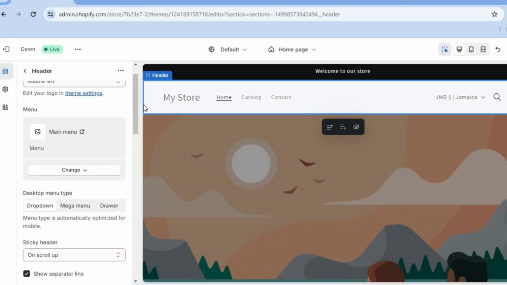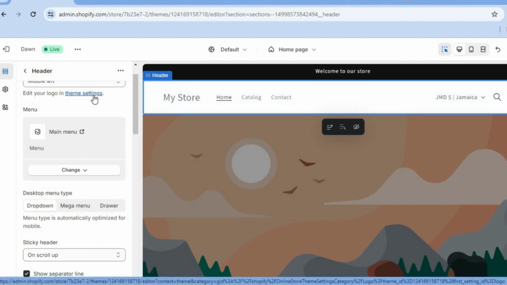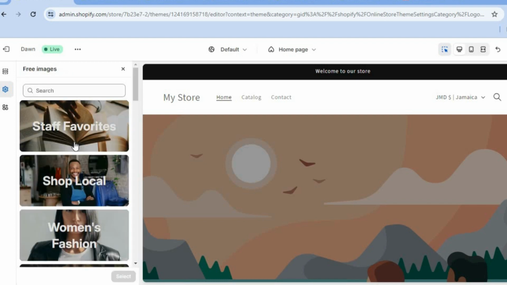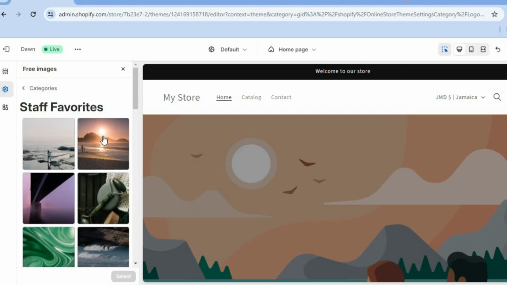And if you would like to also add your logo, you could tap on theme settings and from there you will be able to add a logo as you can see right here. So let's say for example I were to add one of the free images. I could simply tap on explore free images, then tap on any one of these sections. Let's say I would like to use this one as the logo.